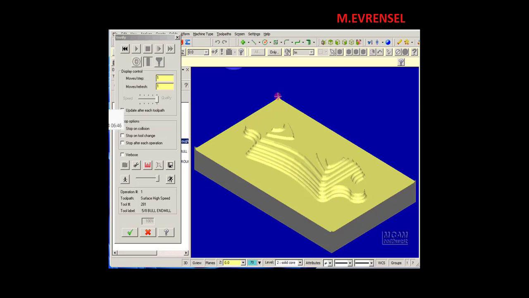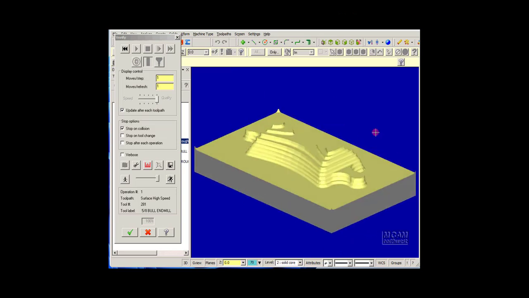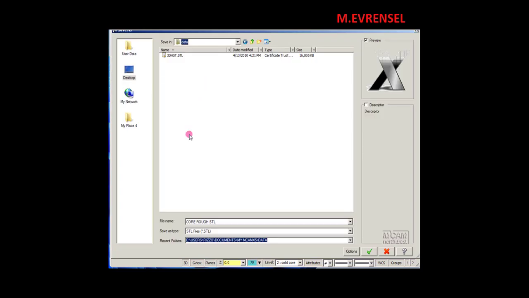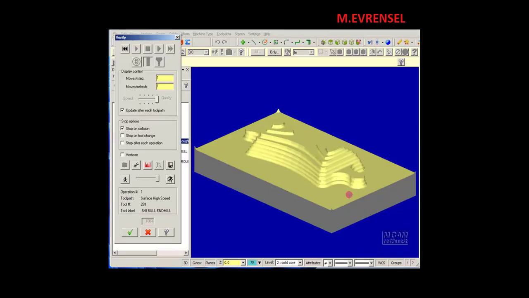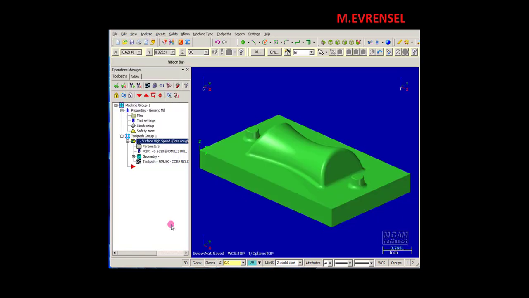What we have to do, however, is save our roughed model here in Verify as an STL file. So I'm in Verify, this is completed, and then I go to Save Stock as File. Now it's important to keep in mind where this file is saved and don't lose it. I usually just let it go into the default location. Save, then exit. Okay, now we're ready to do some rest roughing.